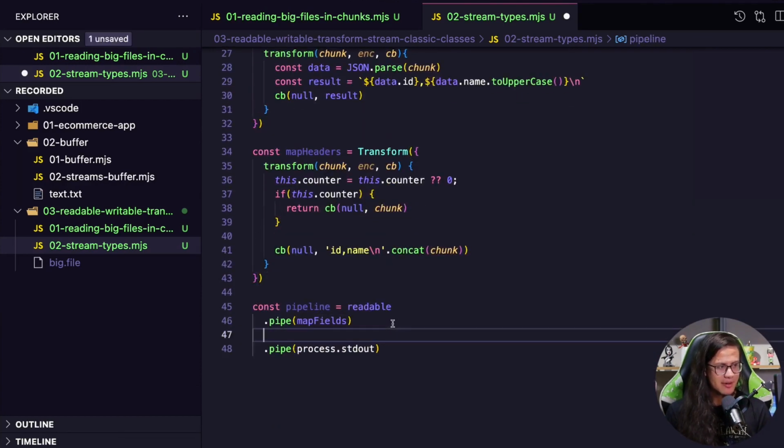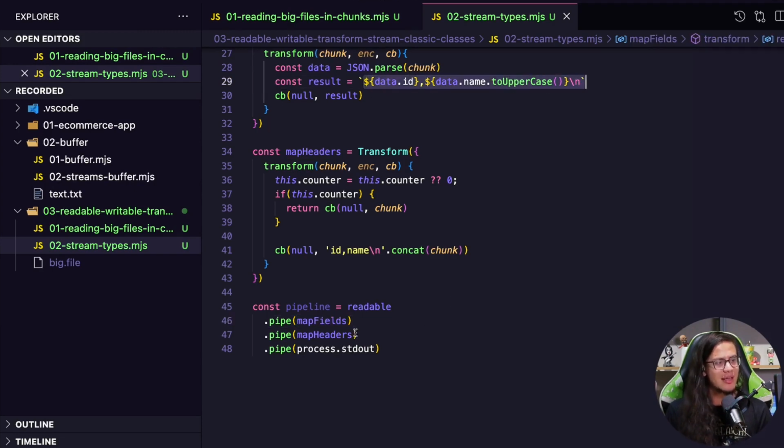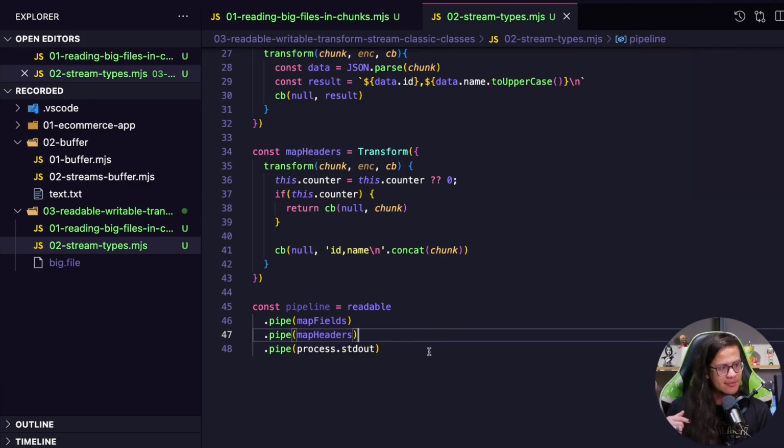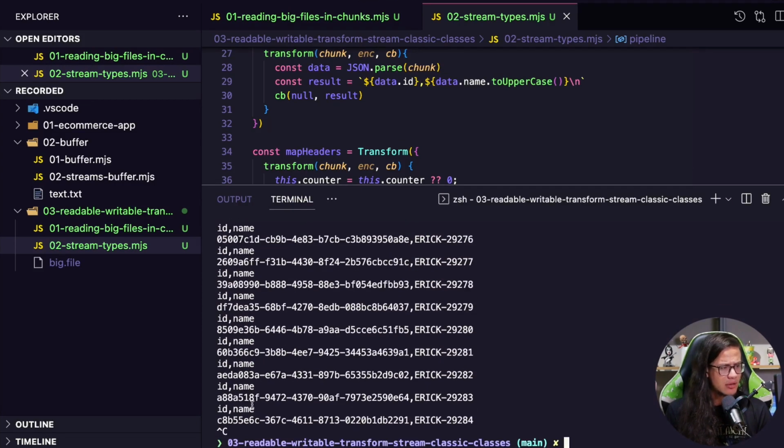Well, what's gonna happen now? I could use pipe again and map headers, okay? Nice. See that the order here makes a difference, right? Because first of all, I'm parsing the JSON and creating the CSV format. And then I'm mapping the headers. And then as long as I have data available, I'm printing out to the output. So let's run again. Well, we have ID and the whole thing.